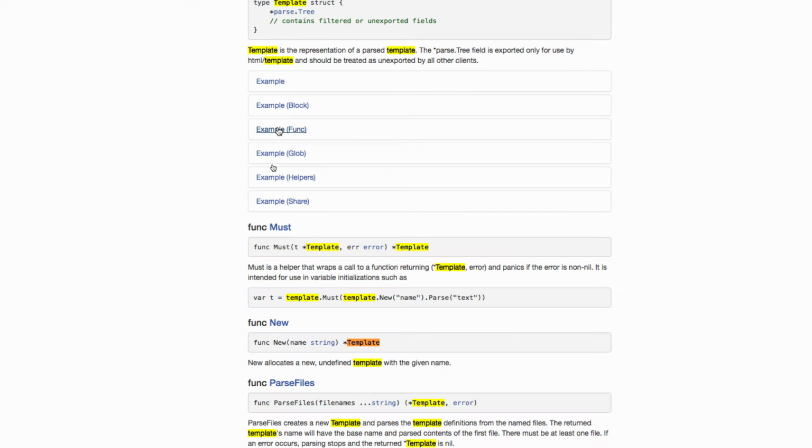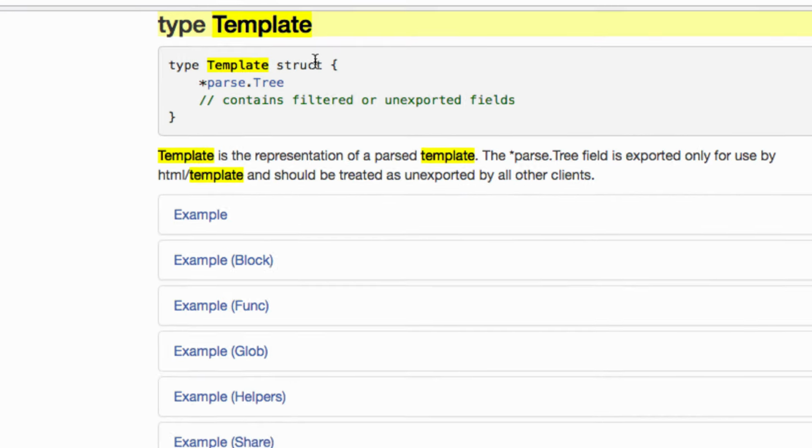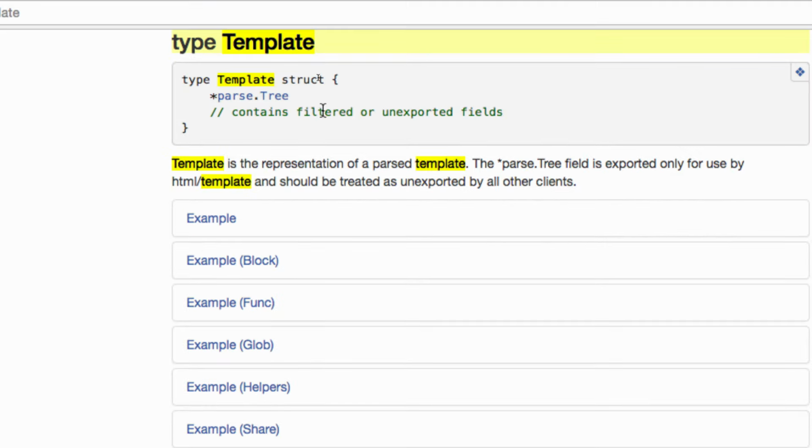And Template is a representation of a parsed template. The pointer to parse tree field is exported only for use by html/template. It should be treated as unexported by all other clients. Okay. Whatever.